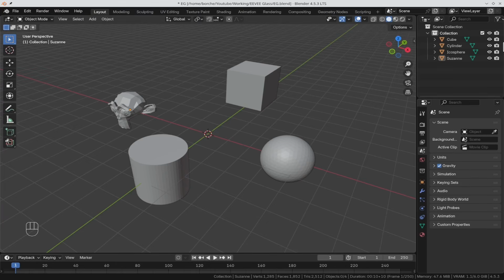Hey everyone, when you're making glass in Blender, there are a few things you need to set up in the material to get it rendering properly with the Eevee engine. So in this video, I'll walk you through exactly how to do that. I'm using Blender 4.5 for this tutorial, so some of the steps might look different or not work in older versions. I've set up a basic scene with a few objects.